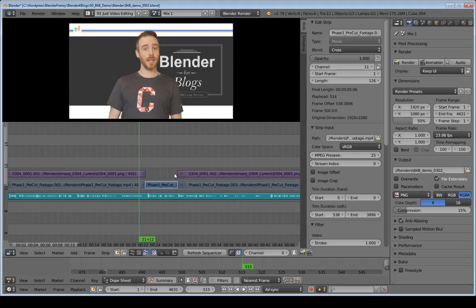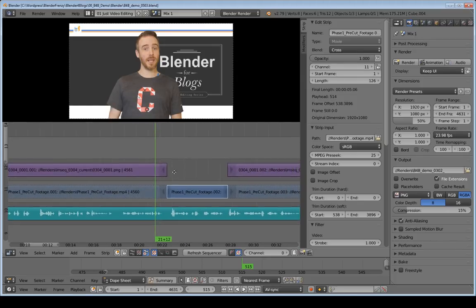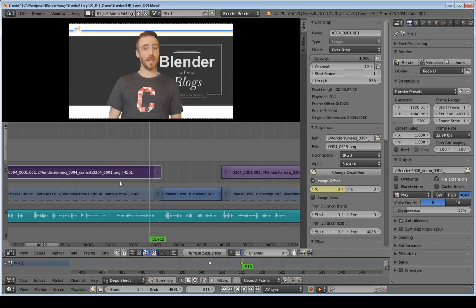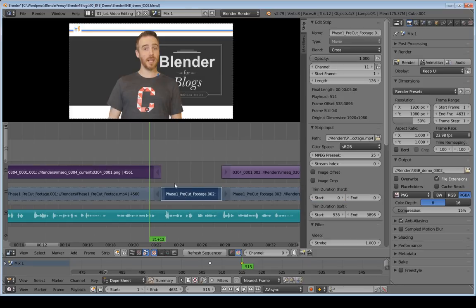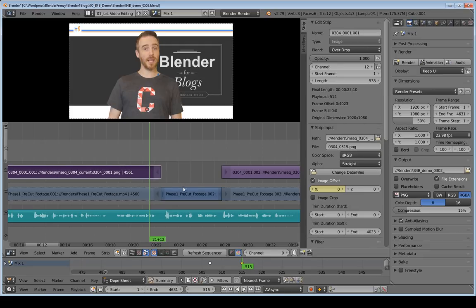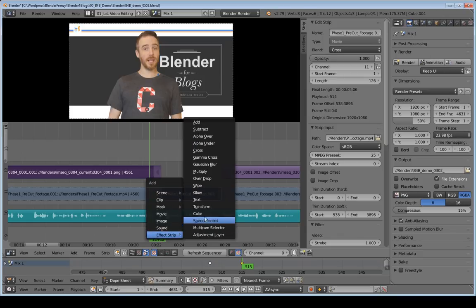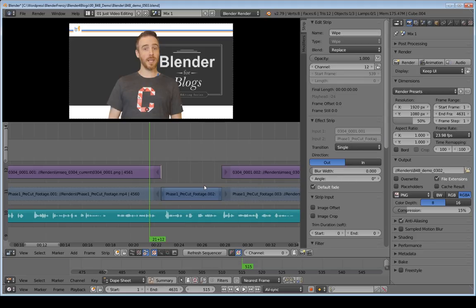Okay, so that's good. Save that here. And now to make the wipe itself is just the same way we made our fade. So we want to select our image sequence, and then we want to shift select our pre-cut footage because we're going to fade from this one to this one. It matters the order you select them. So this one first, shift select, and then this one. Shift A, effect strip, and then instead of cross, which was our fade, we want wipe.